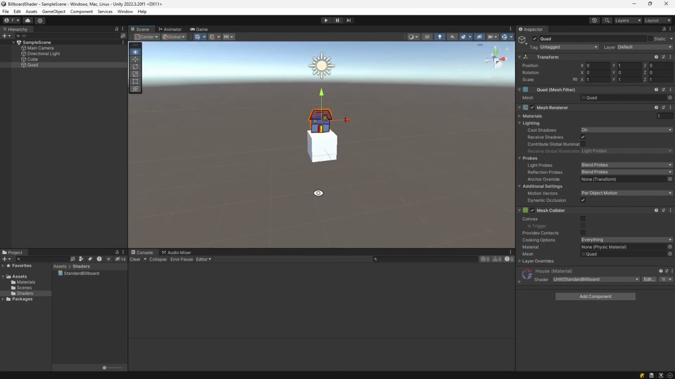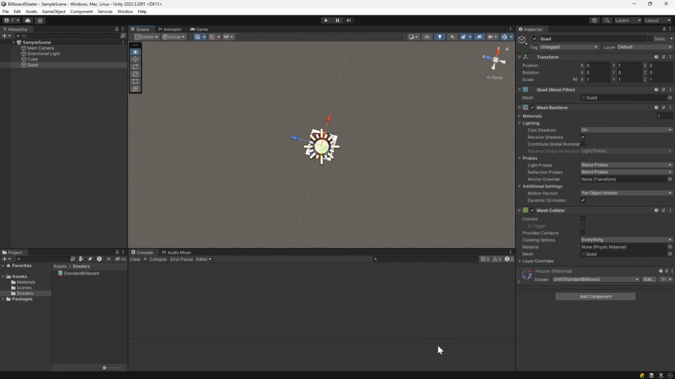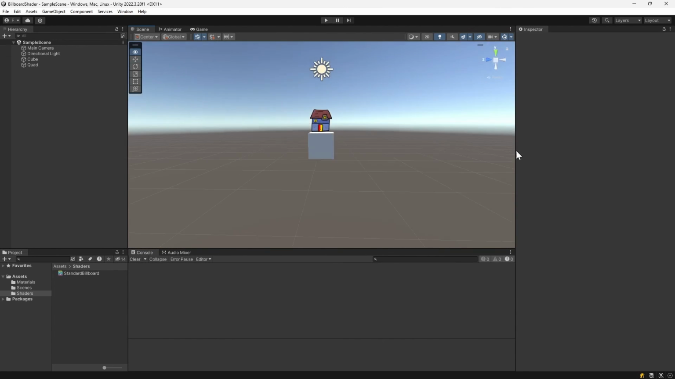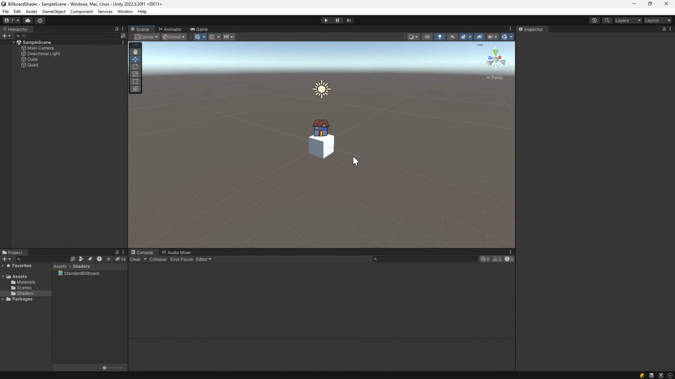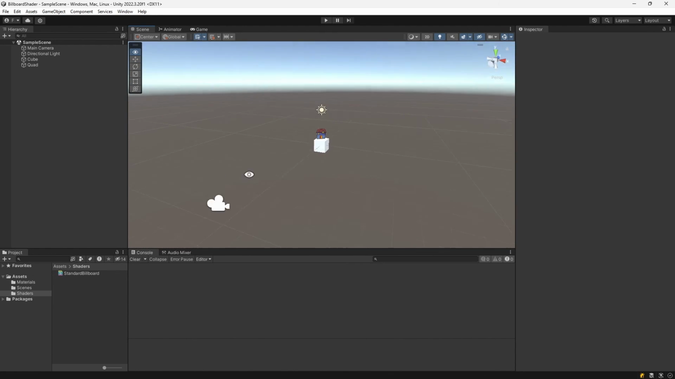This is looking great. As I move around the scene, we can see that this works as expected. The house still goes behind the box when I view it from below and stays in front when viewed from the top, but all the time it's happily facing us like a good billboard should.